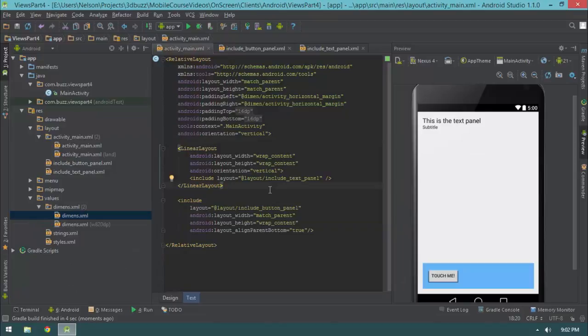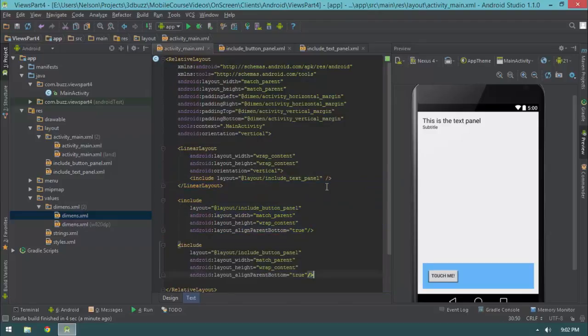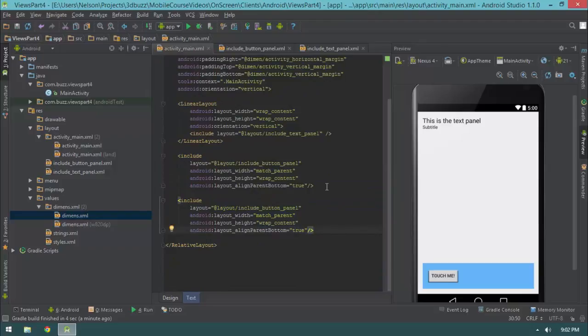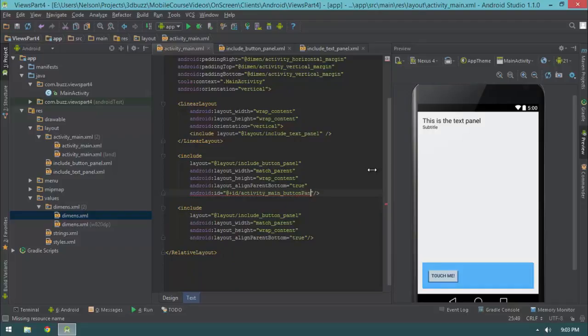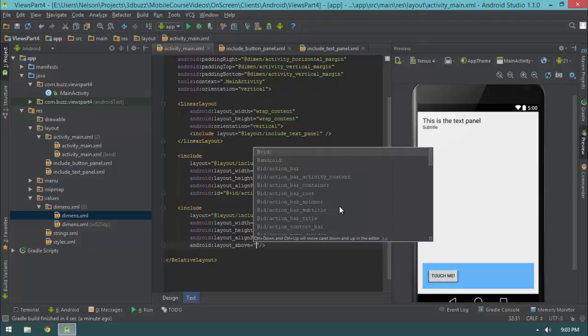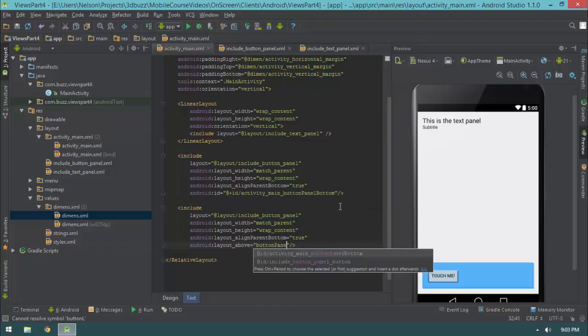But yeah. Okay, so let's go ahead and do one more example. What if we had two includes of the button panel? So let's go ahead and do that. I'm going to create another include of the button panel, so I'm going to copy and paste that. Then I'm going to give the top include an ID. I'm going to say ID /activity_main_button_panel_bottom. Then on the second include, I'm going to say layout_above button_panel_bottom.